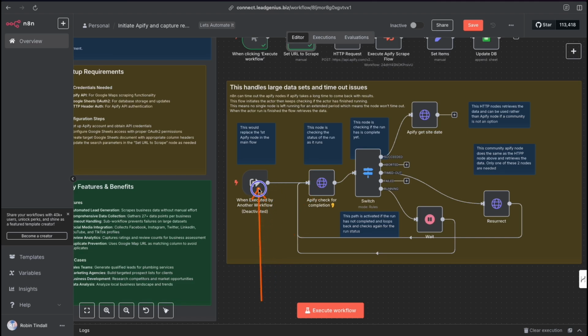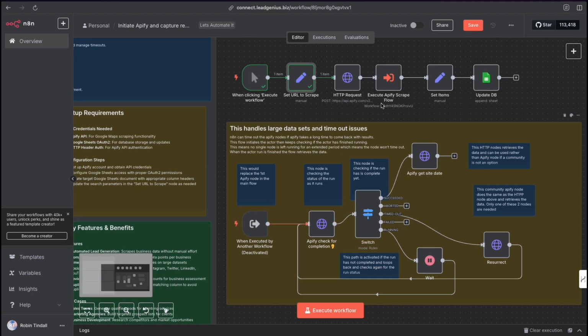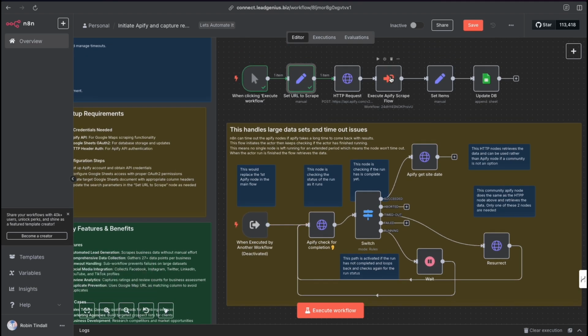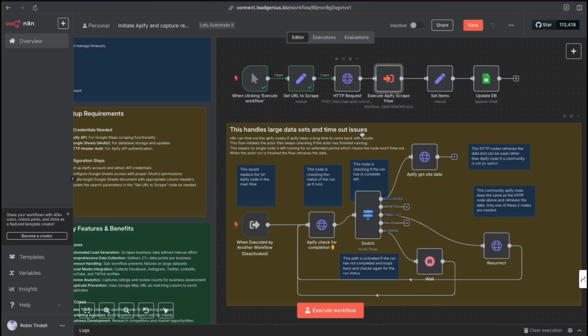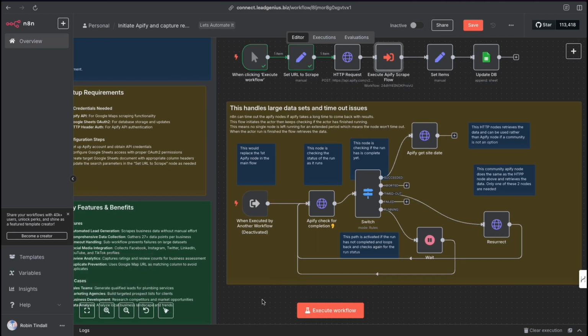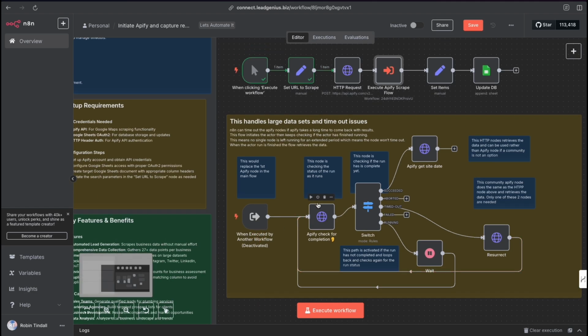So what we're actually doing is we're going to execute this workflow as a sub workflow. So you can see here, we're calling a workflow. And if I click into this, I'm calling a workflow from a list, "Apify for large data sets" is what I've called it. I've actually got it in another canvas, but just for ease of reference, I put a copy of it here onto this canvas. And that's why you'll see that this particular execute node is grayed out so that it doesn't actually trigger when I run this right now. But this is just to make it easier for you to follow and see what is going on.